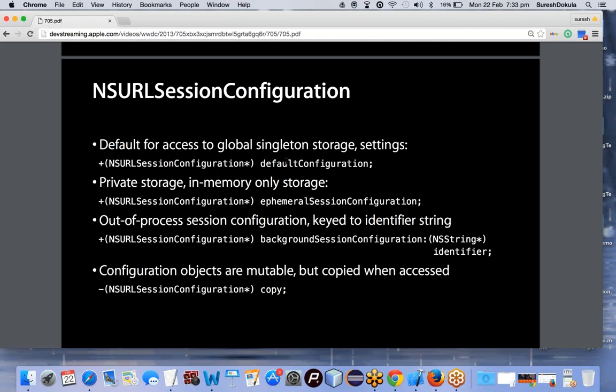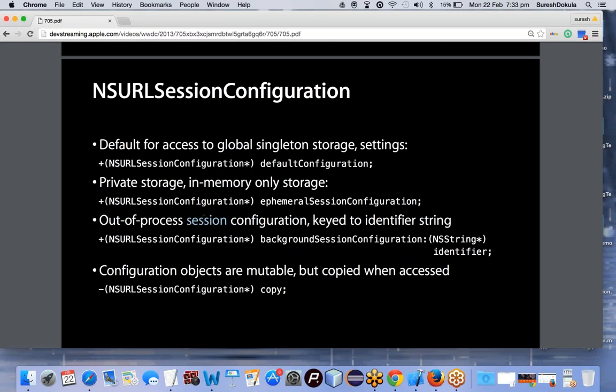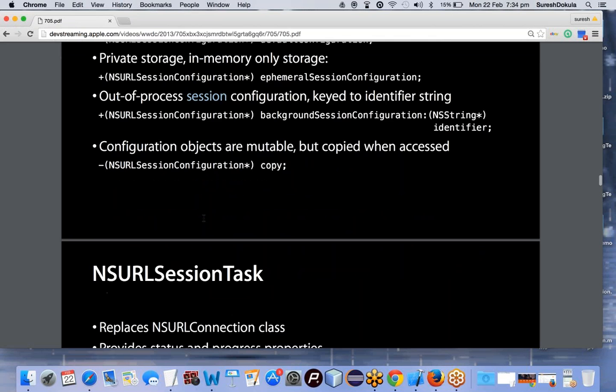If you want to run something in background mode as well, then you have to go for the third option, the background session configuration. There you can specify an identifier, some user-defined name. This is an out of process session. So this one is in memory, this one is disk, and this one is out of process. There are three ways of session configuration. Based on the session configuration, we can say how your NSURLSession is doing the download.